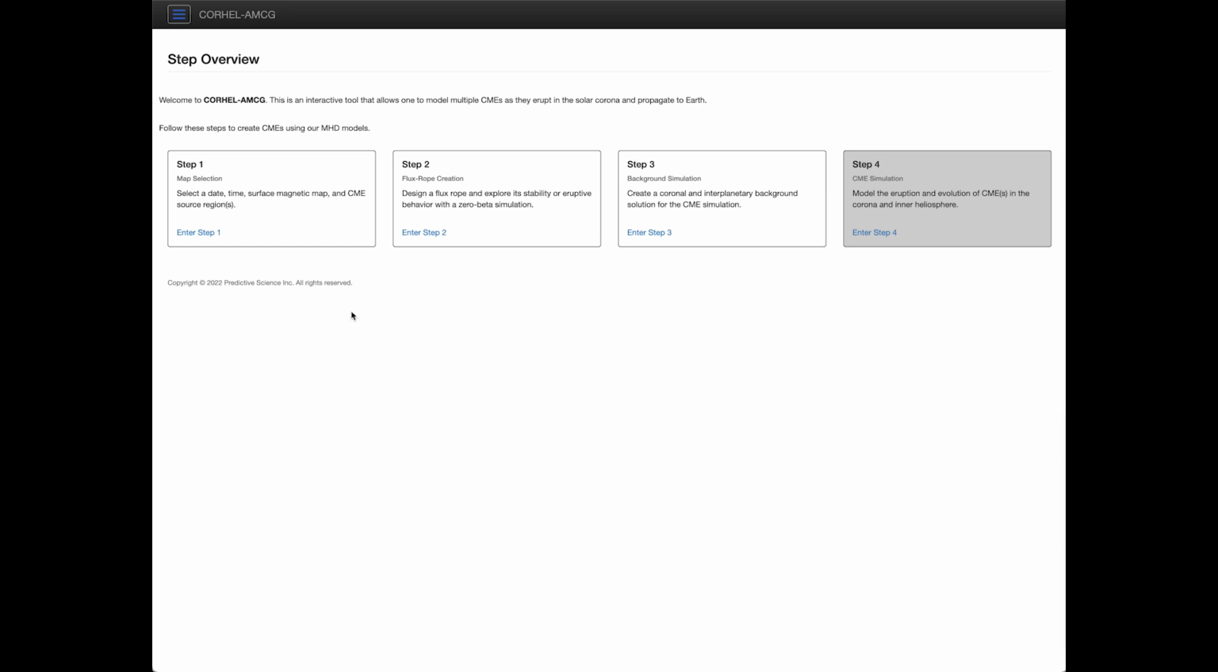As you can see, we have now returned to the step overview page. However, now steps 2 and 3 are available. At this point, we can either design our magnetic flux ropes and create a zero beta simulation, that would be step 2, or set up a thermodynamic background simulation, that would be step 3.